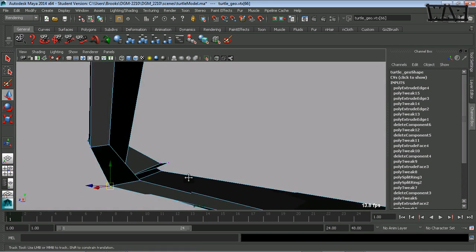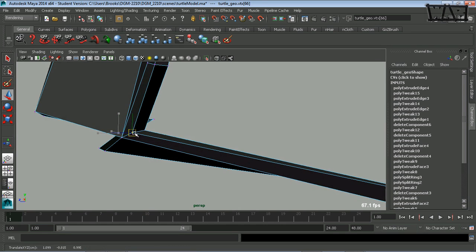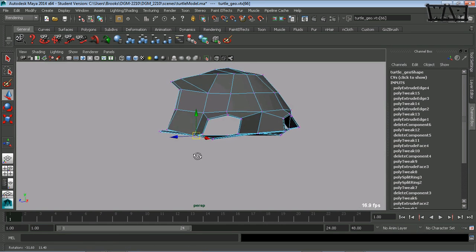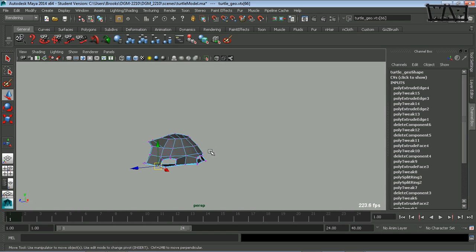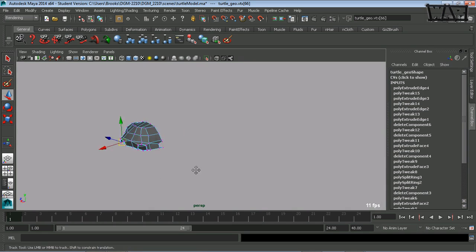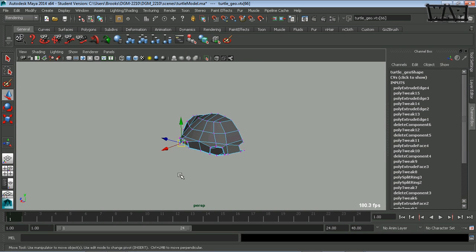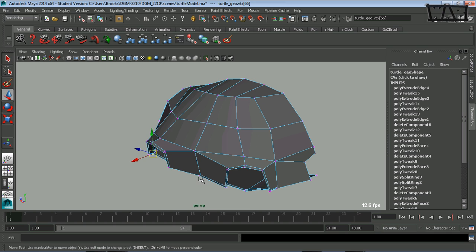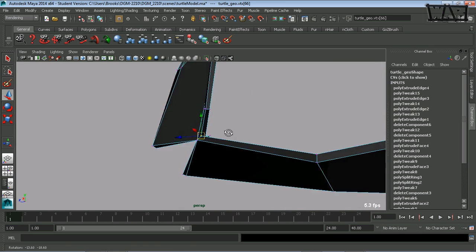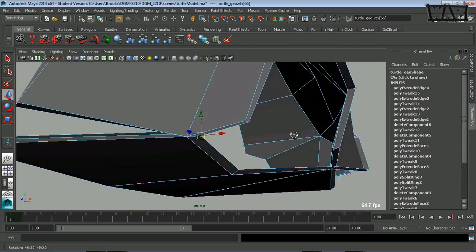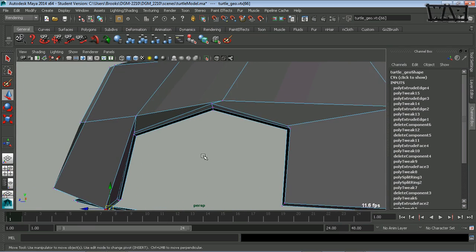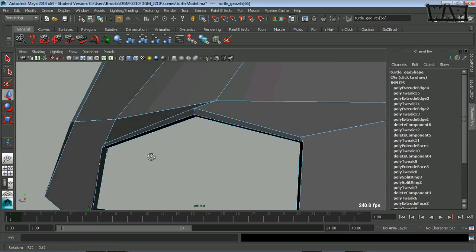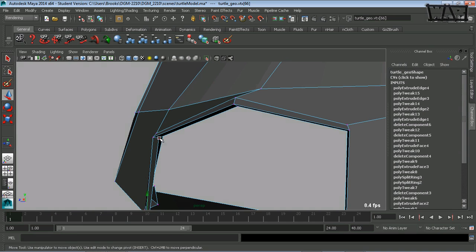A lot of times you'll get so close to your model that it's hard to tell what you're working on anymore. If you ever find yourself doing that, don't hesitate to reorient yourself by pressing A on your keyboard, and it will frame everything in your scene. If you want to get back to what you have selected, all you have to do is press F on your keyboard and you'll get back to that selection. Okay, so I'm going to continue to clean up this edge here.